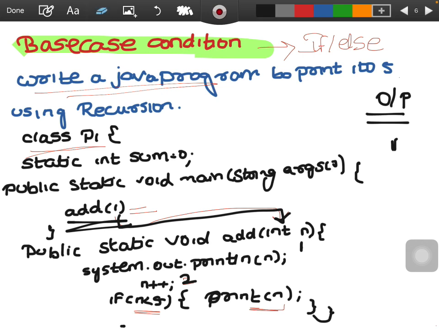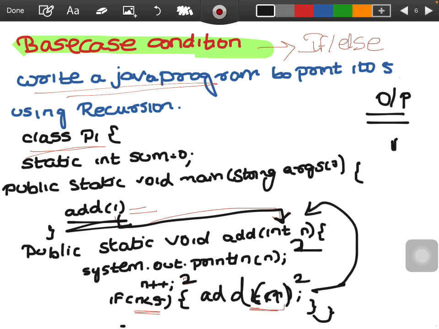Then we will return to the add method. If the condition is true, it will enter the block. So add(n), what is the value of n? 2, right? Then the value 2 is passed. Now n will become 2. Then I print System.out.println(2). So 2. Next the value will be incremented. It will become 3. 3 is less than 5. It is true, so it will enter the block. Add(3) is a method calling statement.